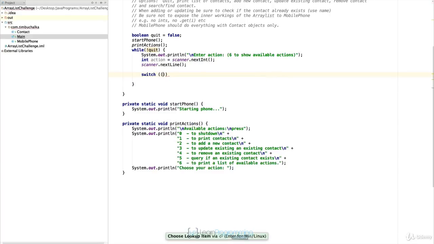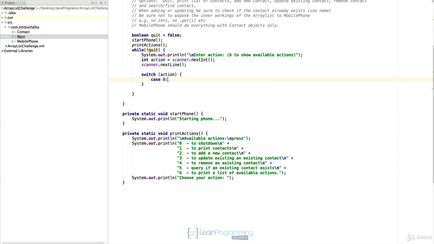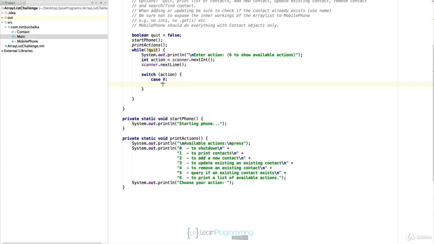Okay, then a switch. I'm going to switch on the action, starting from case 0. Case 0, option 0 was shut down, so we'll just put a message to that effect. Shutting down.